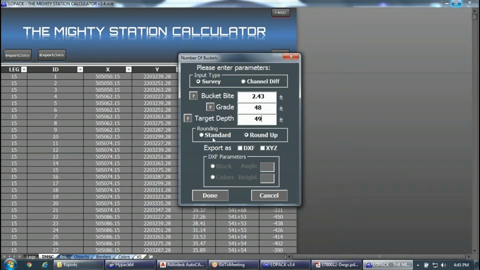Now you have the round up or standard. Normally you would want round up, because let's say if it takes less than a half a bucket to get down to grade, well, hey, you still have to clear it to grade, so you're going to put it as 1, because otherwise, if you just do standard rounding, it'll round down to 0, and you won't take a bucket in that area, and you'll leave material above grade. But sometimes you want to do standard.